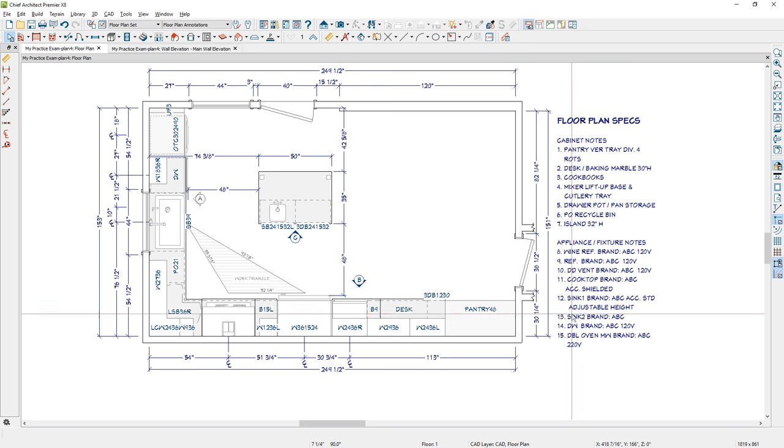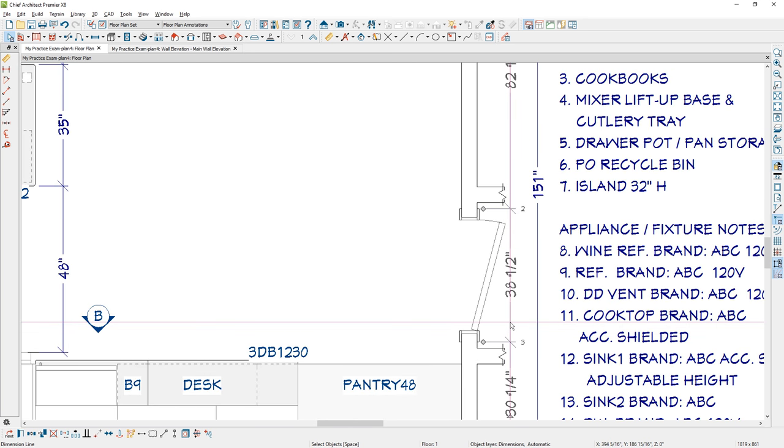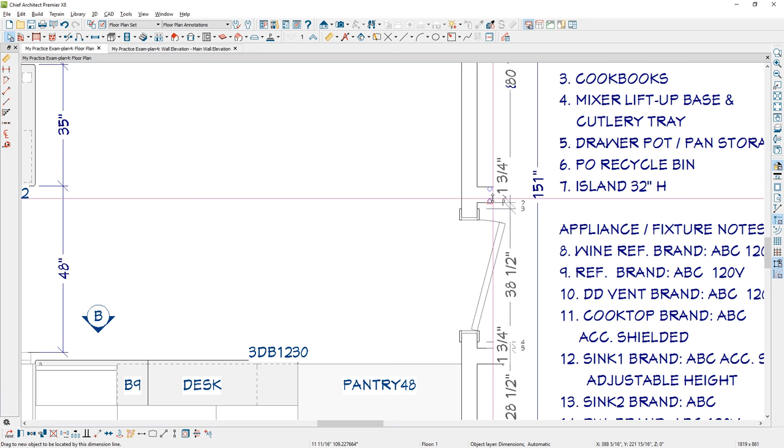That looks pretty good. And then finally, on the dimension string on the right, zoom in. And it's missed the wall itself. I may or may not need that, but I'm going to go ahead and add that dimension. Simply click on the dimension. You'll see an extra diamond appear, and then drag that where you want it.